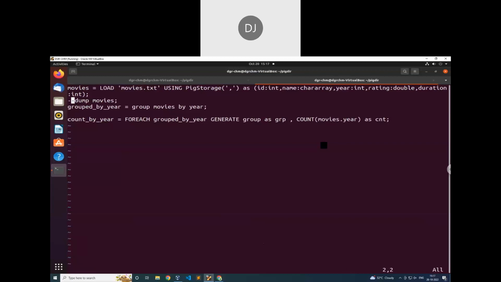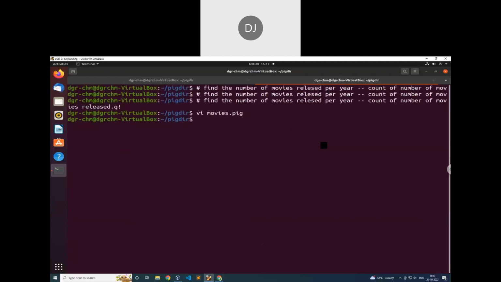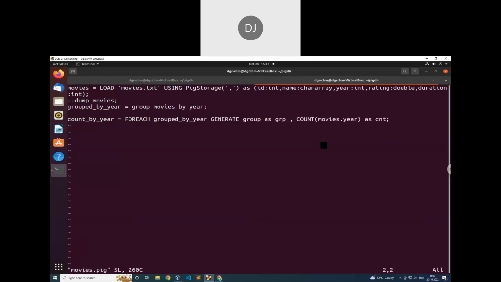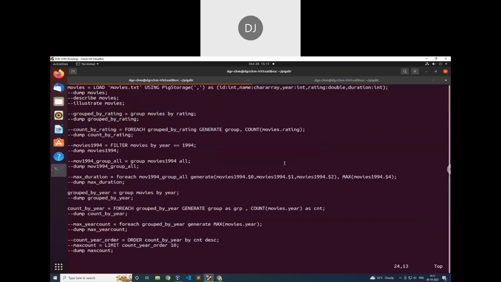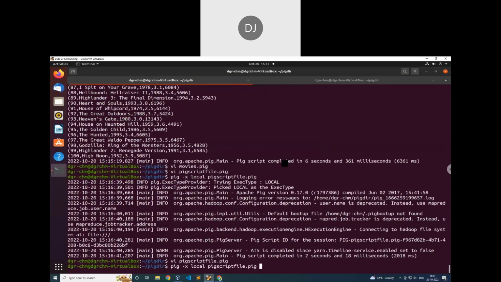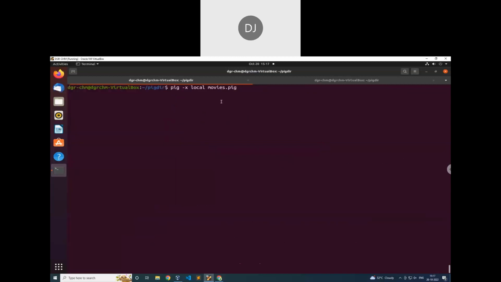This is a new pig script file. I also have to dump it and check the value, dump count by year. The hyphen is a comment, by mistake I put it. Because we have to see the dumped value also, so again I will run that script, pig -x local movies.pig. Control L. This is how we have to run the pig script as a batch file.